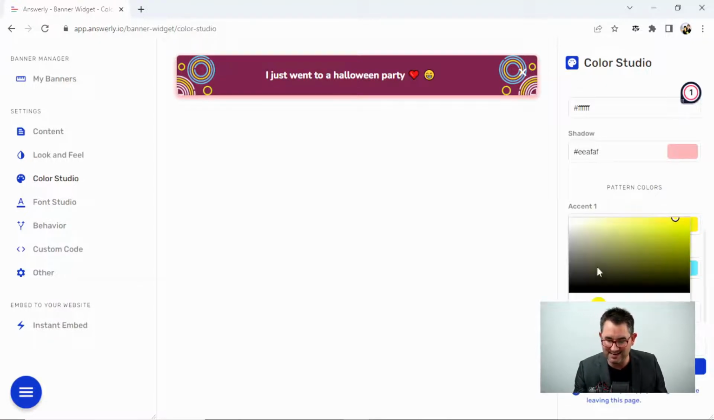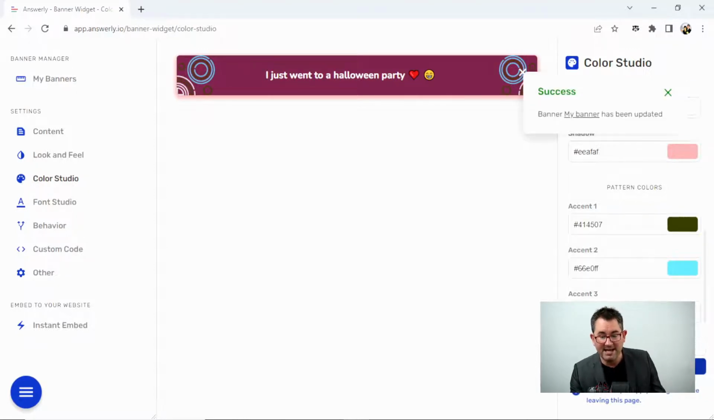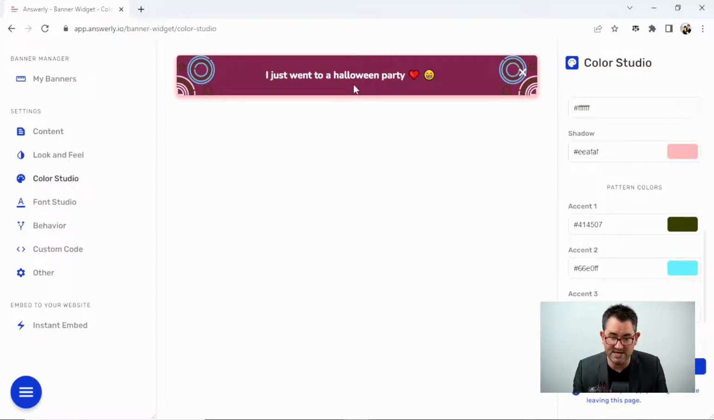So let's change that pattern. Let's change it to that. There you go. Or let's put it as that. There we go. That'll do, won't it? Doesn't matter. And then when you hit apply, it will automatically be updated. So therefore, whatever you've got on the site. So now I said I just went to a Halloween party. Now, if it was now Christmas time, I could just change that very easily.